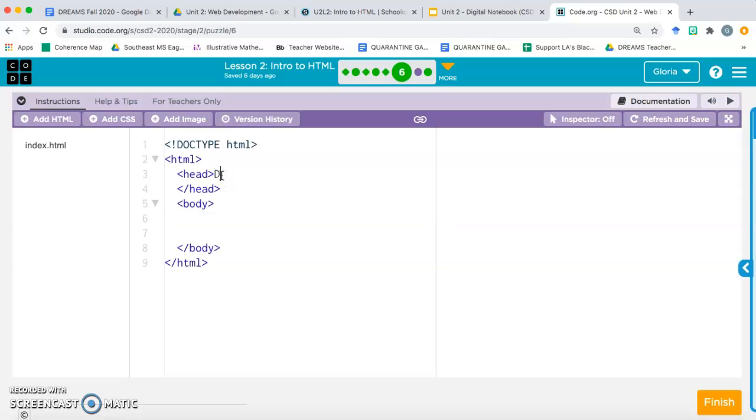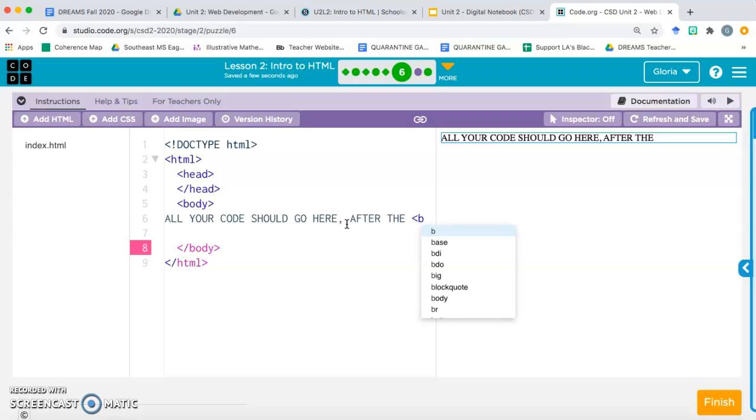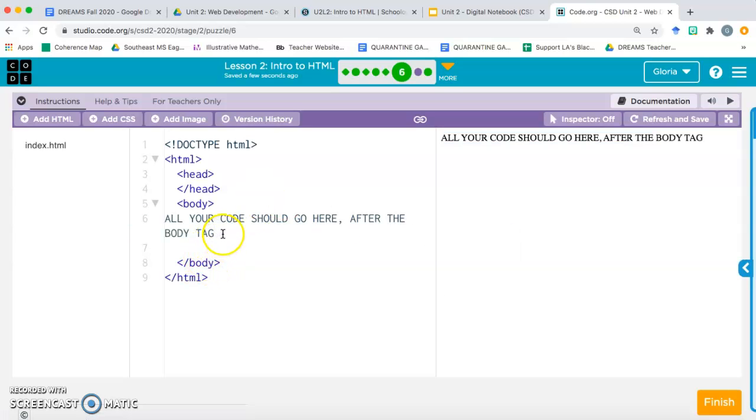Do not, I repeat, do not type anything up here. Okay? Do not do what I just did. Do not type anything up there, please, because that will cause a lot of errors and bugs in your code. So again, anything that you type should go in between here. All your code goes here, between the body tags. All right, remember that. Please remember that. That will make your life and my life a lot easier in terms of coding.